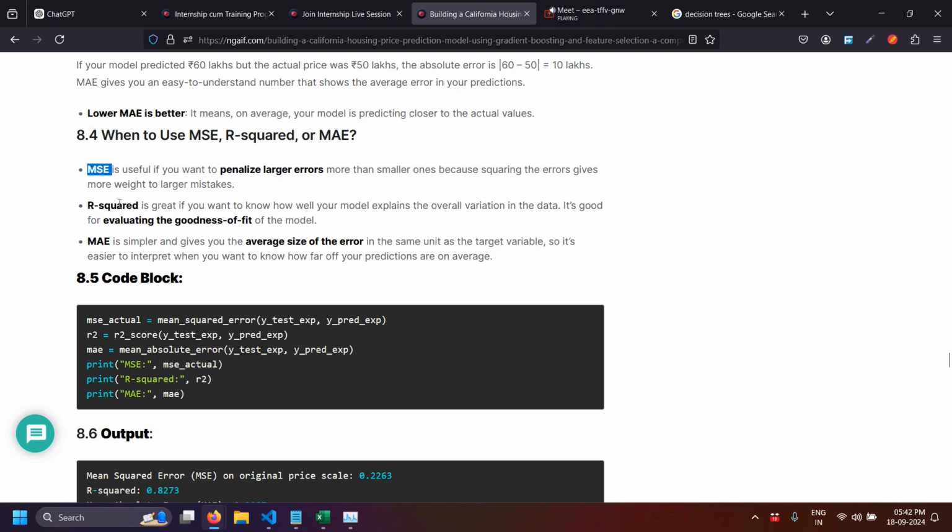R squared is great if you want to know how well your model explains the overall variation in the data. Check out this word, overall. It is good for evaluating the goodness of fit of the model. So is it working fine? Go for R squared. If you have the question, is it working fine, go for R squared. So for overall, go for R squared.